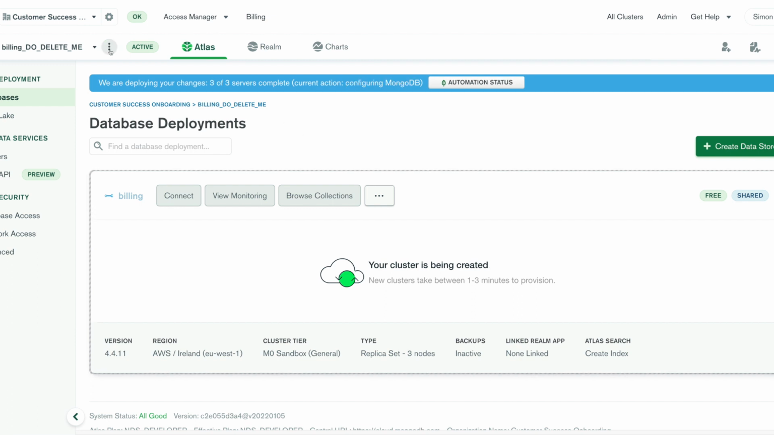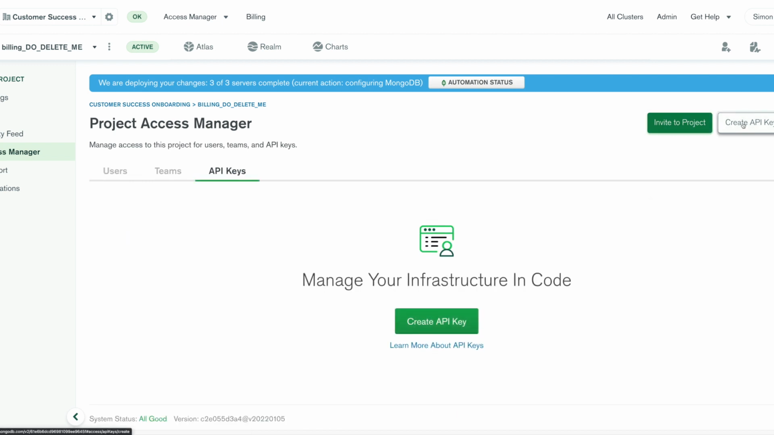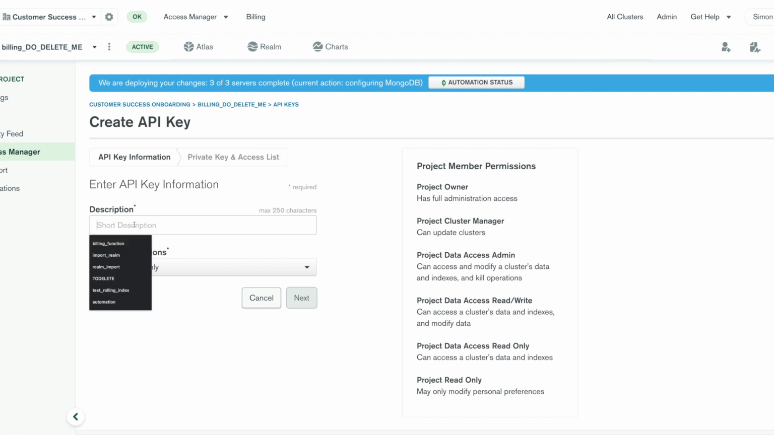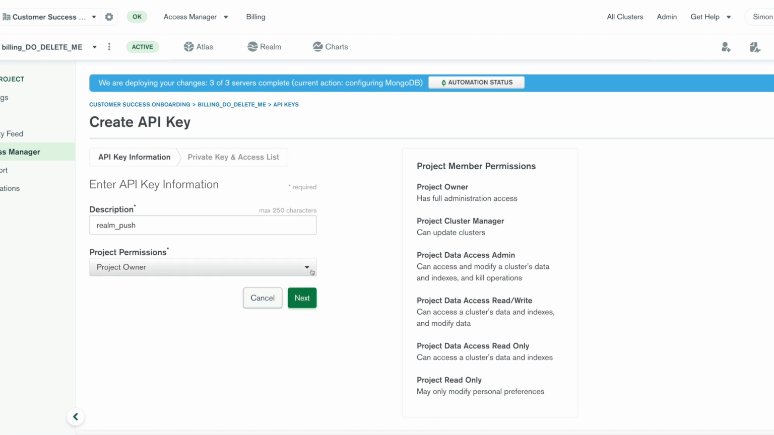I'm gonna click here on Access Manager on the top. Project access billing do not delete me, and from there I'm gonna create my first pair of API keys. Let's do it. Create API keys, short description, realm. I'm gonna call this realm push or whatever. Realm push, yeah, why not. I'm gonna give the project owner role, right? So this will just be used to export the application.